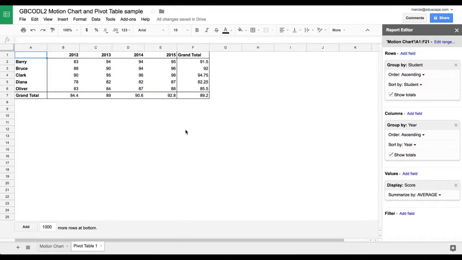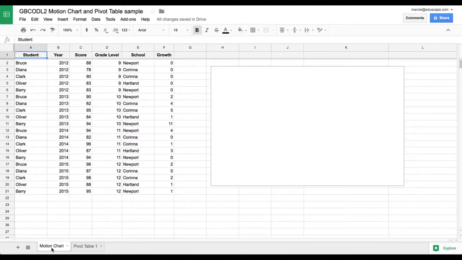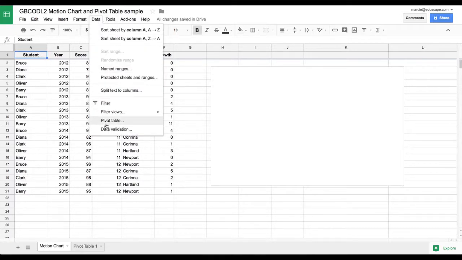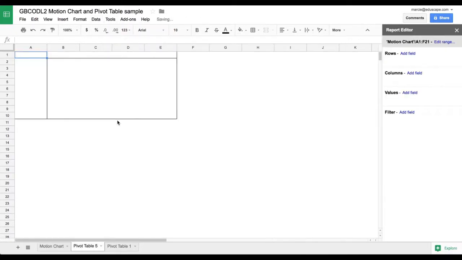Pivot tables allow you to sort out information and look at it in more powerful ways than having to sit and create filters. So I'm going to come back to the motion chart. To create a pivot table, click Data, click Pivot Table, and I now get a little table that's blank, and I'm able to come and use this Report Editor to modify the information.